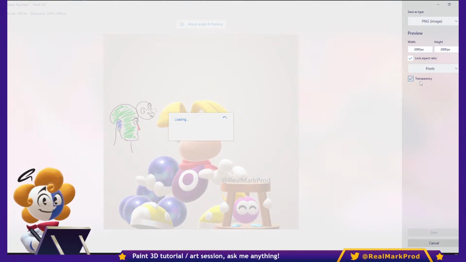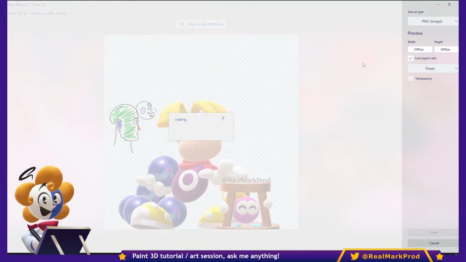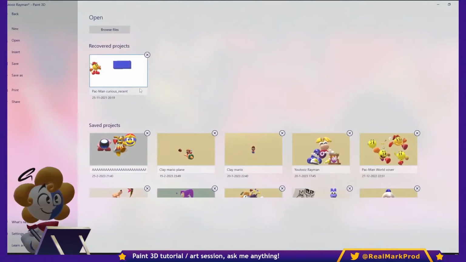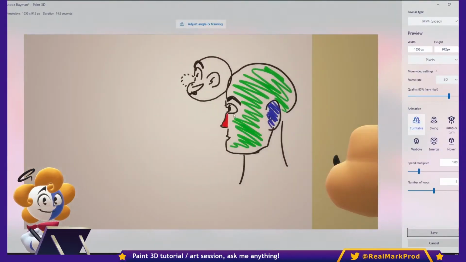This is an important one. If you want to make little 3D avatars like mine in the bottom left, then you're going to have to use transparency. Checkerboard means it's transparent. Oh, you can export as a video. That is pretty fun. Save as, you can save the model and open it in a different 3D program of your choosing, or you can make a little video of it rotating around.